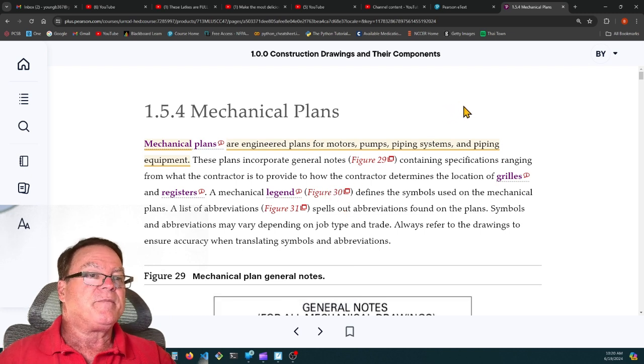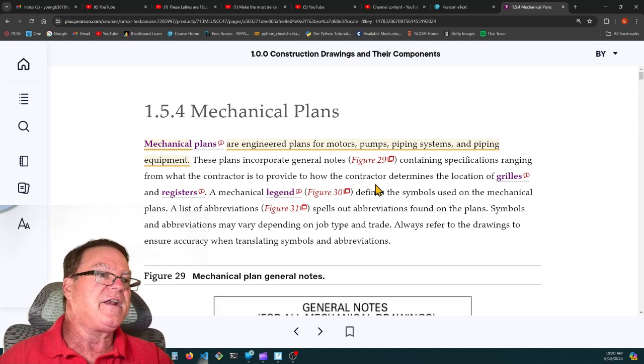Mechanical plans. Mechanical plans are engineered plans for motors, pumps, piping systems, and piping equipment. These plans incorporate general notes containing specifications ranging from what the contractor is to provide to how the contractor determines the local location of grills and registers. A mechanical legend defines the symbols used on the mechanical plans. A list of abbreviations spells out the abbreviations found on the plans.